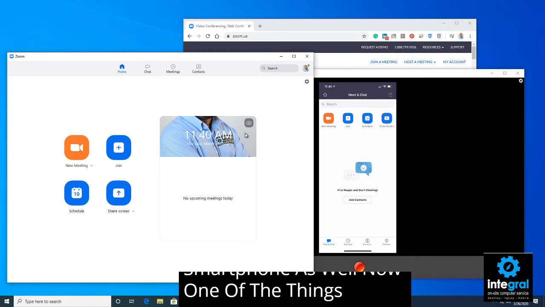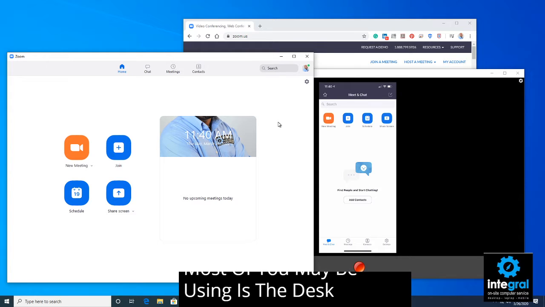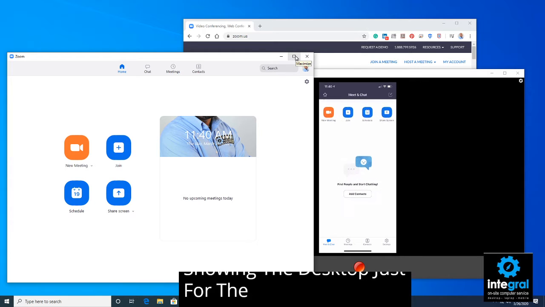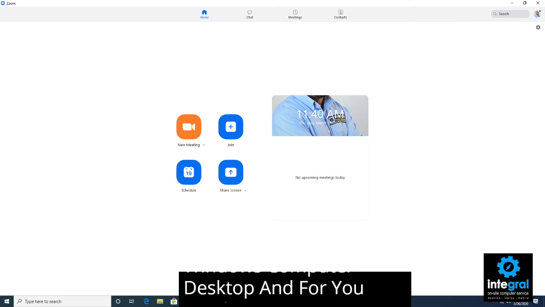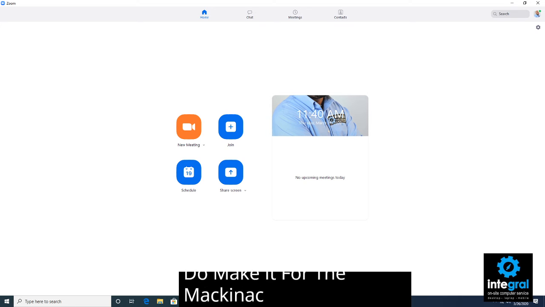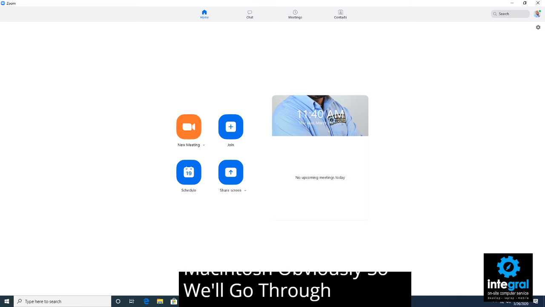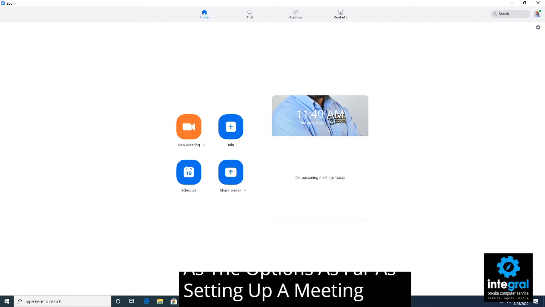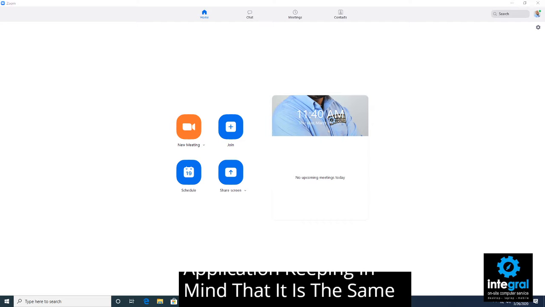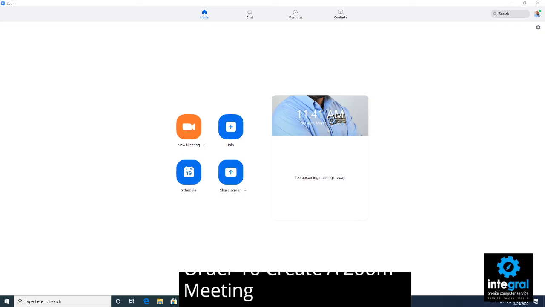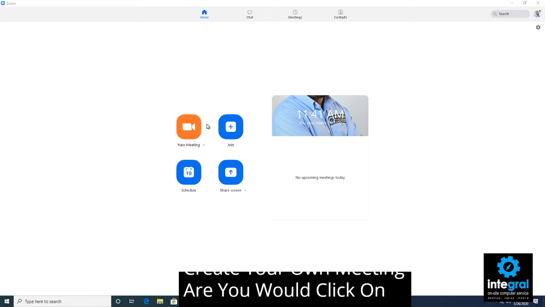Now, one of the things that most of you may be using is the desktop, but keep in mind, just for visual purposes, we'll be showing the desktop just for the simple fact that it's easier to see on this Windows computer desktop. And for you Mac users out there, yes, they do make it for the Macintosh, obviously. So we'll go through the options for setting up a meeting on Zoom using the desktop application, keeping in mind that it is the same method that you would use on your app in order to create a Zoom meeting. So back to the desktop, if you want to create your own meeting, you would click on the new meeting option.